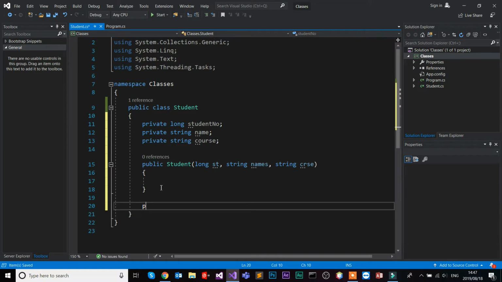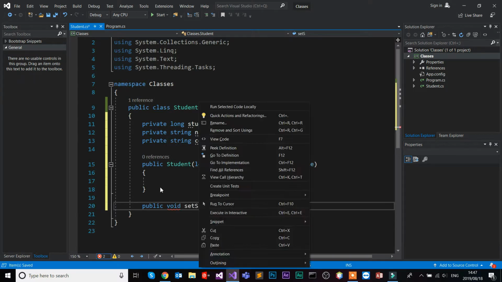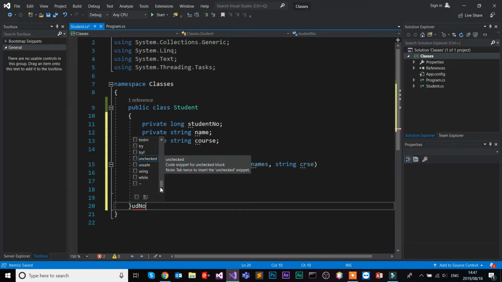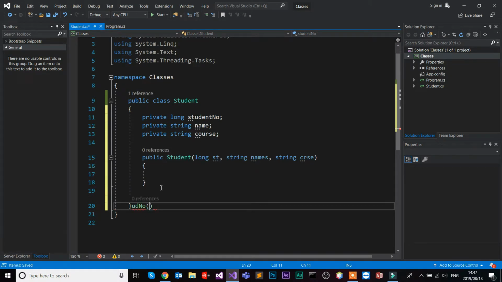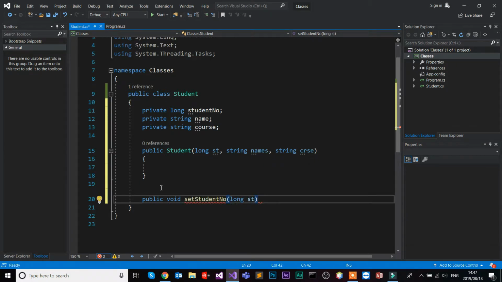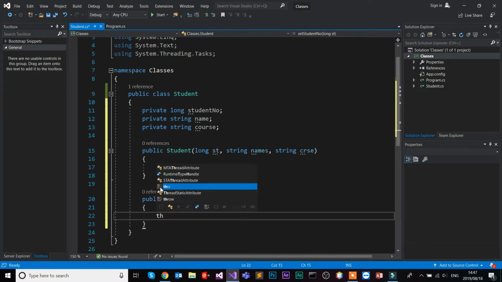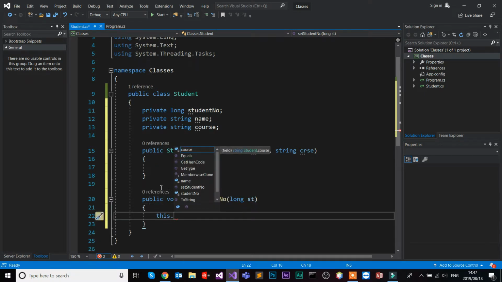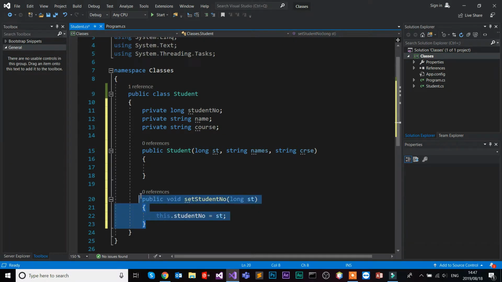Let me show you. You go public void, let's say set the student number, and then you pass along, let's call it st, and then you go this dot student number, you equate it to your st. This is how we create a mutator method.